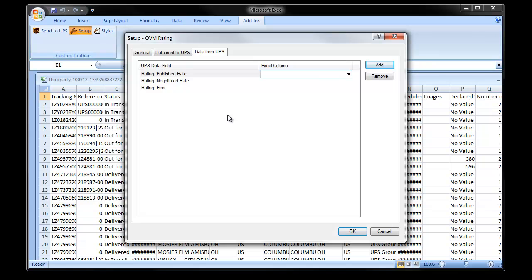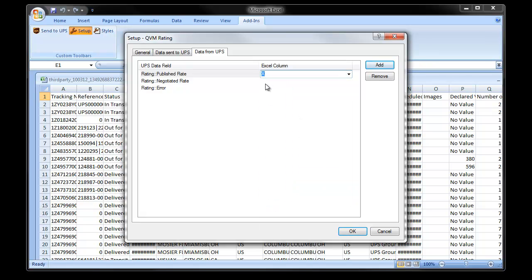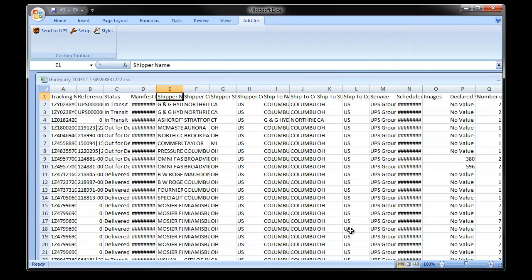This allows me to assign a column to my response fields. I'll choose my next empty field, in this case, which is X. I'll assign Y to the next. And lastly, I'll assign column Z to the error field. I'll click OK. And we're now ready to run this through the rating process.